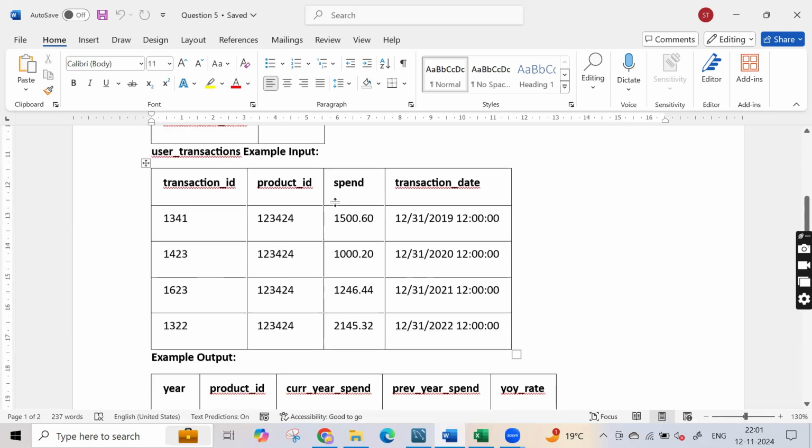Okay, now this is the sample table, and you can see that the product ID is the same across this sample table. The reason is that we are focusing on finding the year on year growth rate for the spend against each of the products. There might be multiple products in the main data set, but you have to take each product and then calculate the year on year growth on the spends. Okay, that's what we have to do.